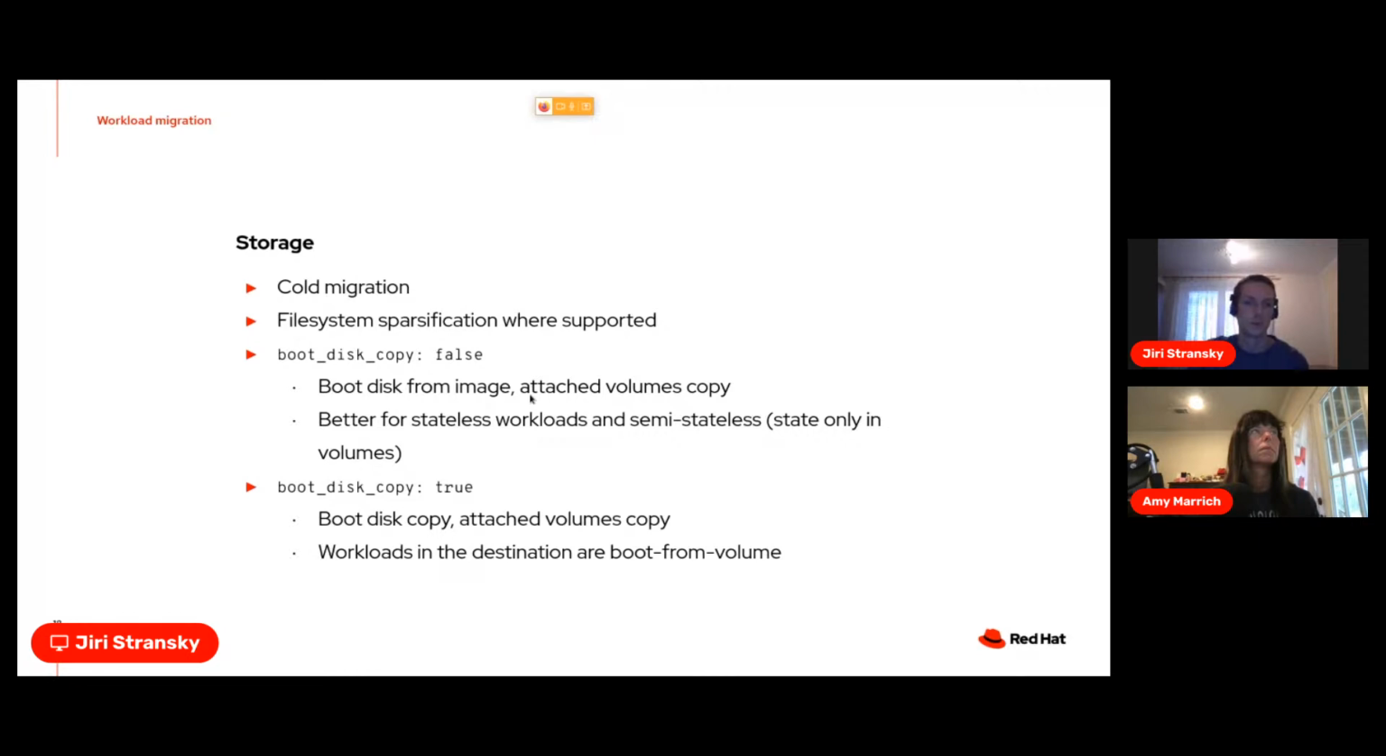We default to boot disk copy false for instances which are created from a Glance image, and boot disk copy true for instances that are already created in the source cloud as boot from volume instances. That's because for those, the boot disk copy is the only way we can migrate them.